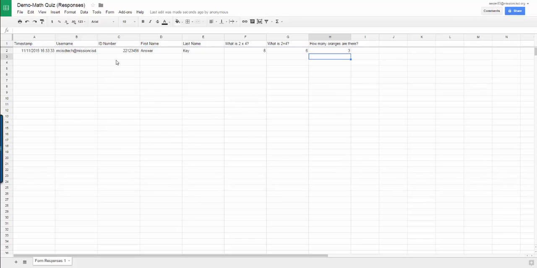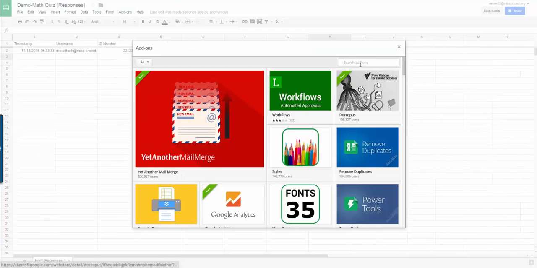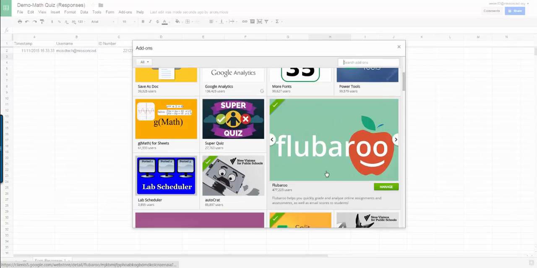So the next thing that we're going to do is click on add-ons, and we need to find an add-on called Flubaroo. I'm going to click on get add-ons, and for most of you, since this is the first time you're doing it, you're going to look for Flubaroo, and it's going to be this icon right here, and it's going to say add.